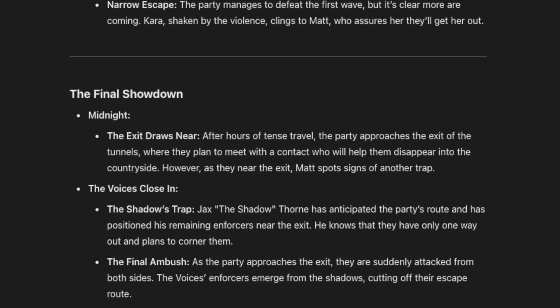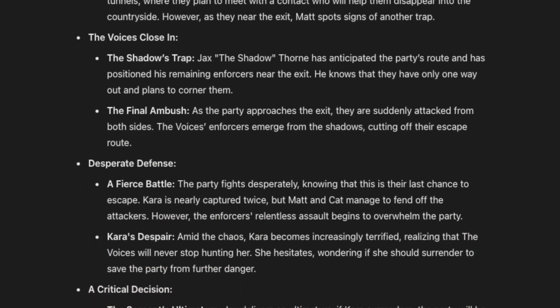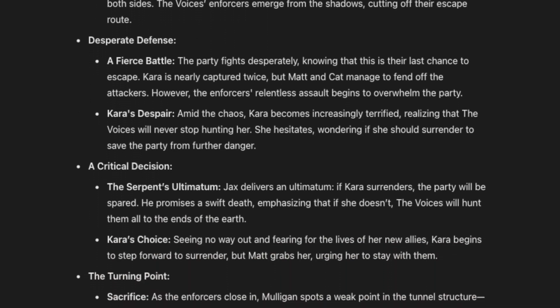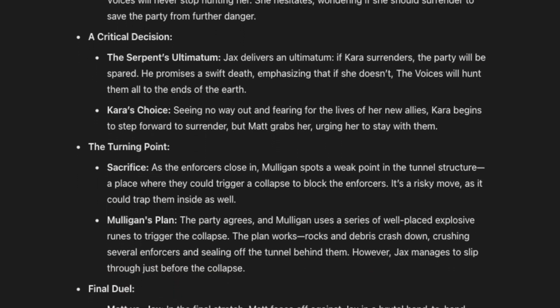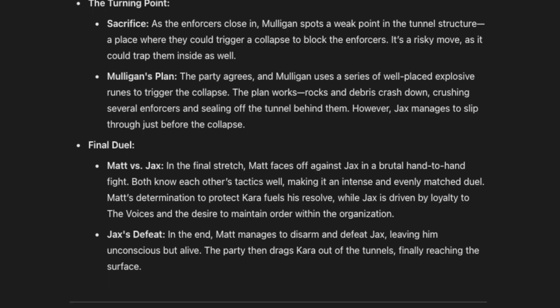Anyway, the party is nearly overcome, and Kara almost surrenders to buy the party their lives. However, a daring move by Mulligan blows up one of the tunnels under Waterdeep, which helps the party escape. Matt and Jax have a final climactic duel.